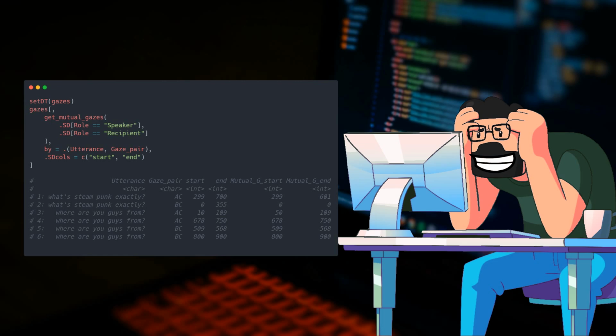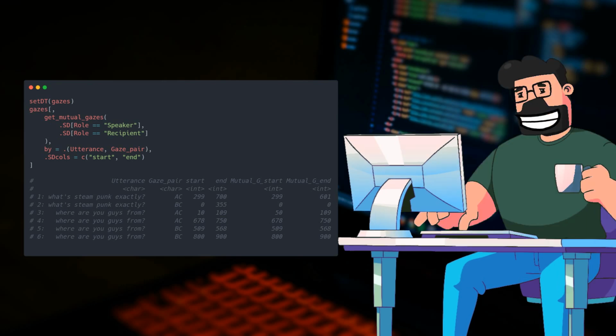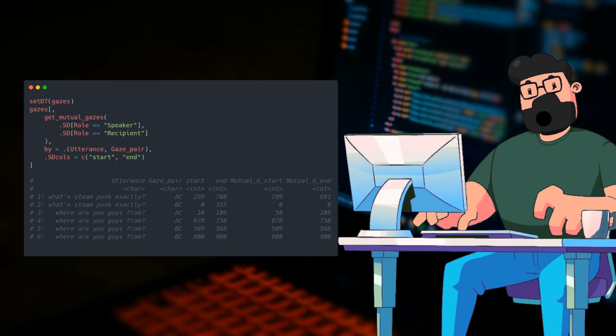Continuing with our solution, we'll utilize the setDT function to convert our data to data tables, and then apply the get_mutual_gazes function to calculate the mutual gaze time intervals for each speaker-recipient pair within each utterance. The result will provide us with a structured overview of the mutual gaze phases during the conversations, making it easier to analyze and interpret the data.